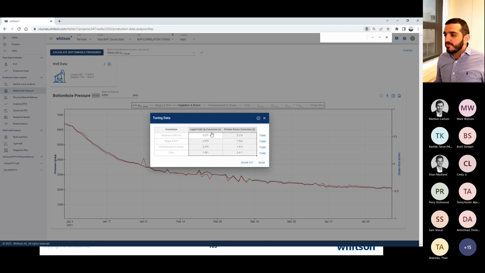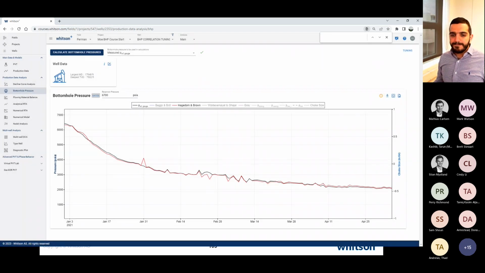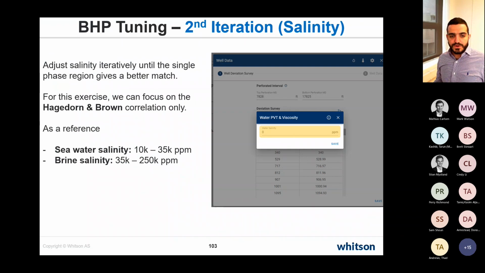And in the future, we're going to have the possibility of creating tuning sets, which means that you can save these and call them whatever, your company name, company-wide tuning BHP set, and then for every well that you go to, you'll be able to select from a drop-down which tuning set you would like to use for that well. Okay. Any questions or comments?